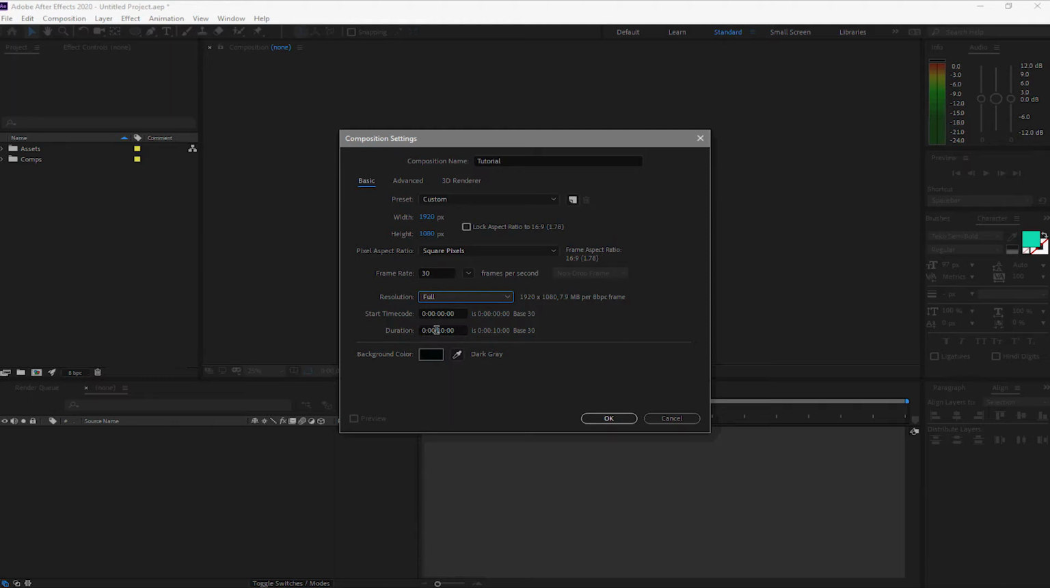And this is the duration of your composition. For me, I will just use 10 seconds, which is this one. This is seconds, this is milliseconds, this is the minutes, and this is the hour if you want to use hours in your project. But I usually do only seconds mostly.